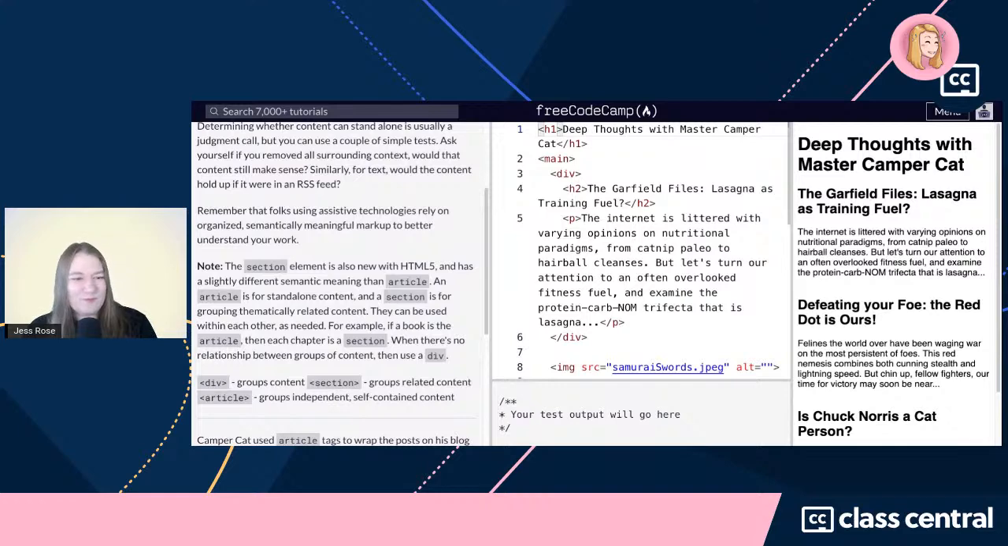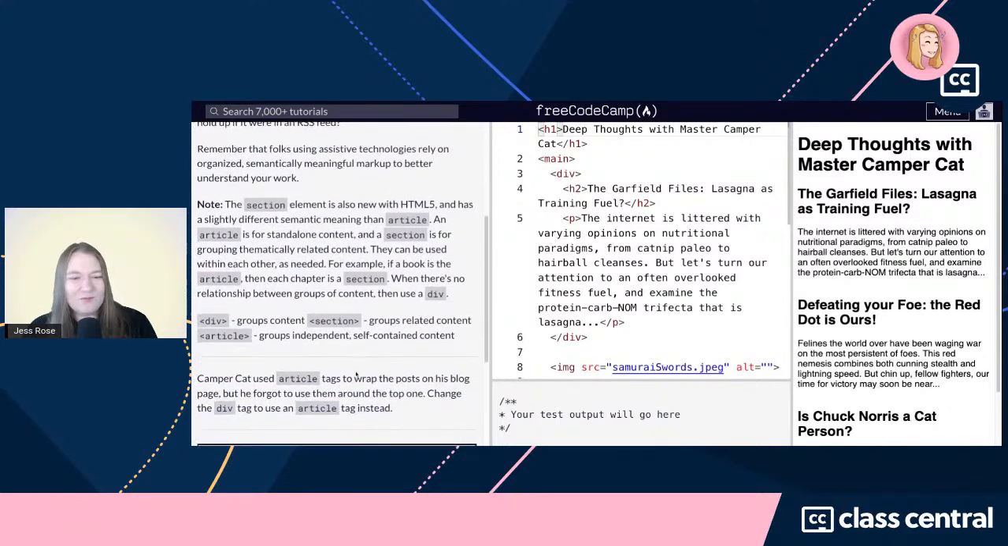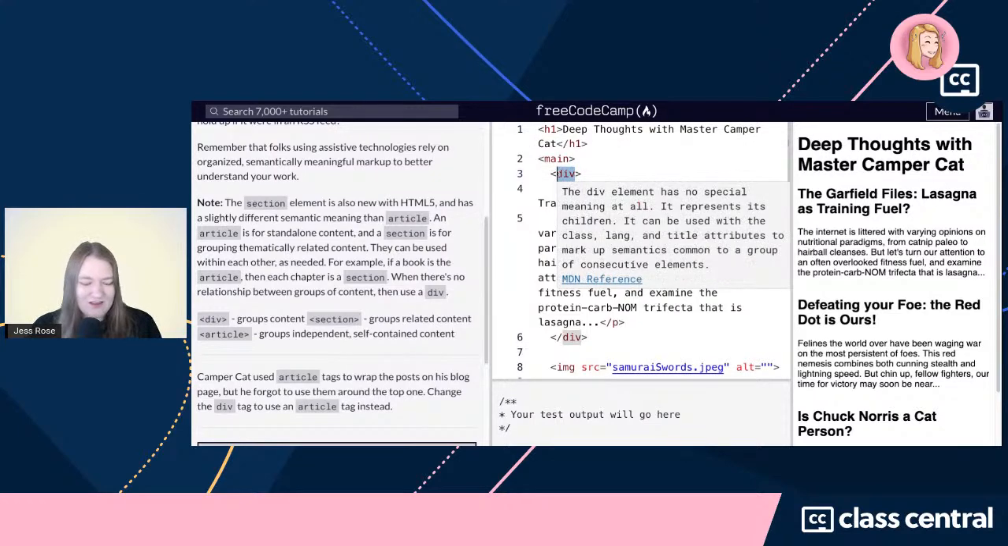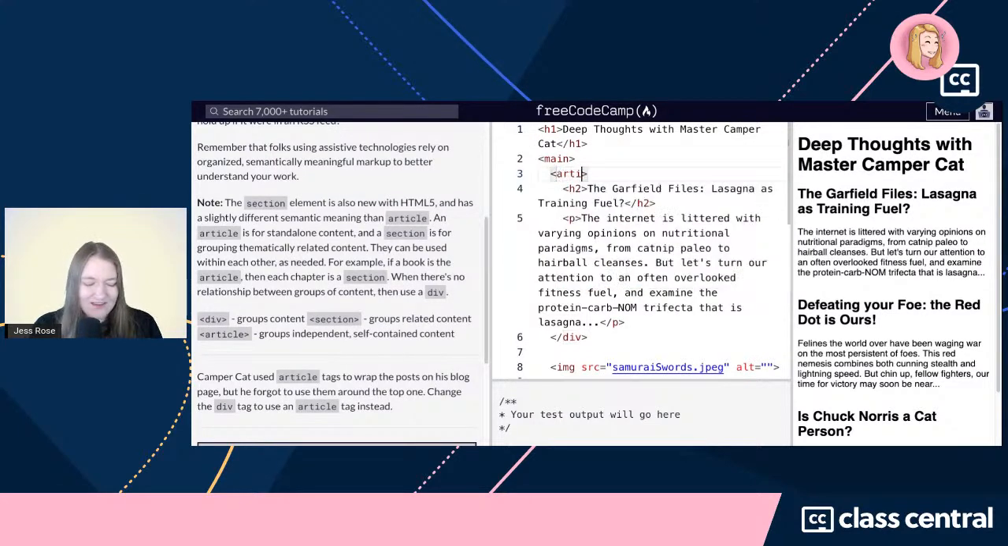So, right now, Campercat used article tags to wrap his post on his blog page, but he forgot to use them on the top one. He used a div instead. Or maybe this is a really old website and this was written before HTML5. What we're going to do is we're going to say, hey, this is an article now. And we're going to come all the way down. And we're also going to close that.